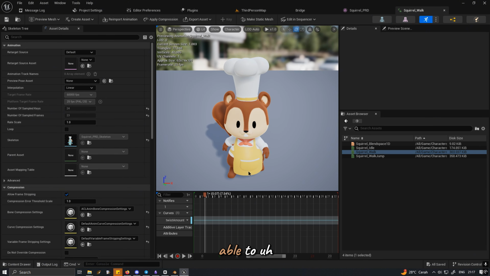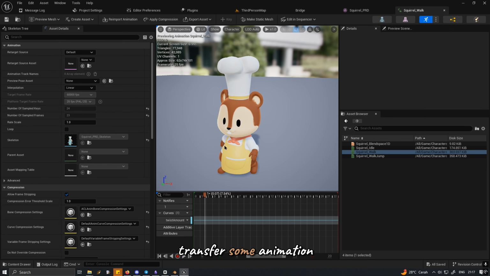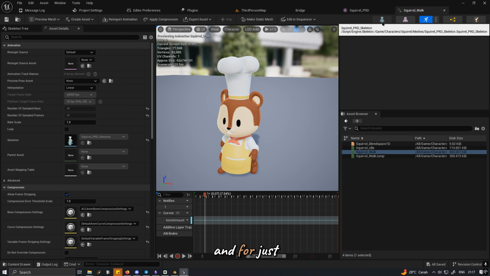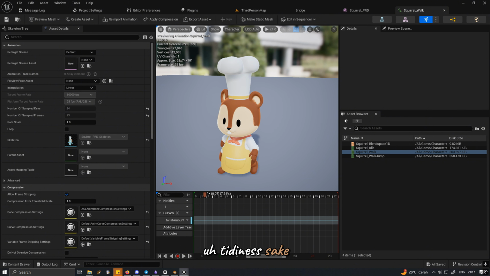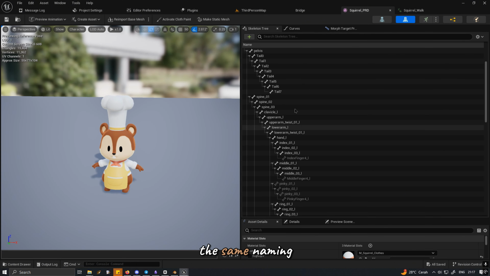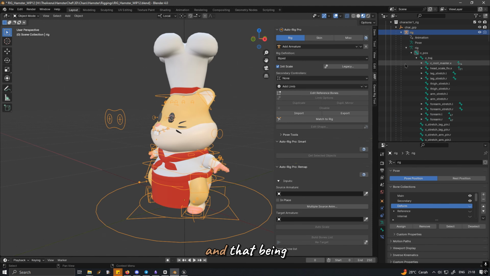I want to be able to transfer some animation even though the skeleton is not immediately the same, even just remotely the same. And for tidiness' sake, so we have the same naming convention in all of our characters. That naming would be especially useful if we attach or detach things to the bones. That being said, we cannot just export, but AutoRigPro has a solution for it.